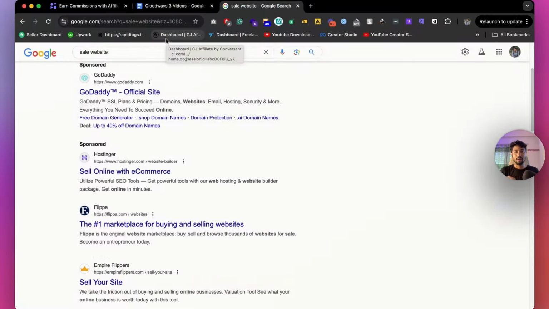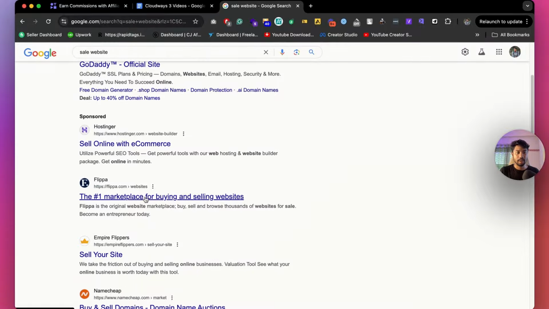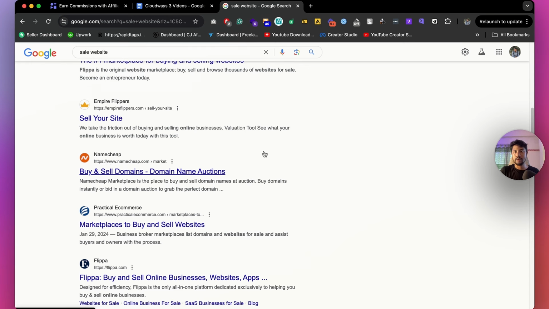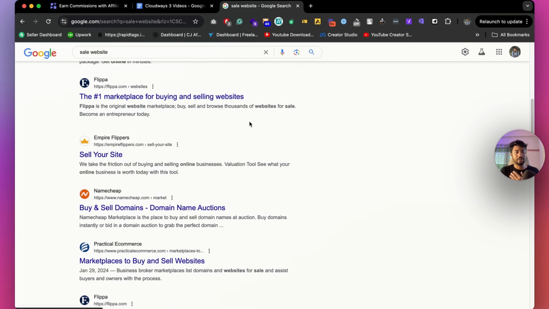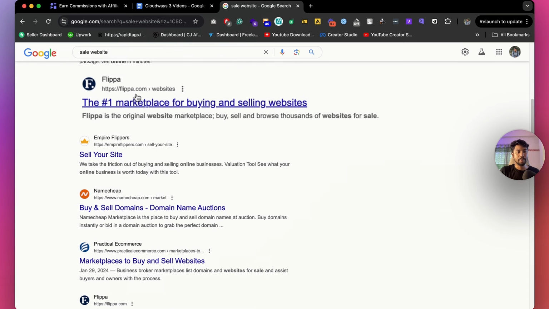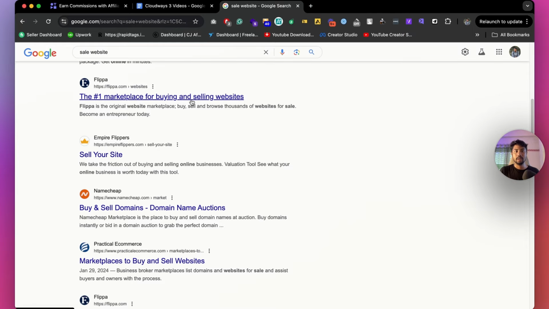To check websites for sale, you can search on Google for something like sale website, and then you will find a website called Flippa, so you can go there. There are also some more alternatives to Flippa that you can check out, but personally I know about Flippa, so you can go there and check the websites.